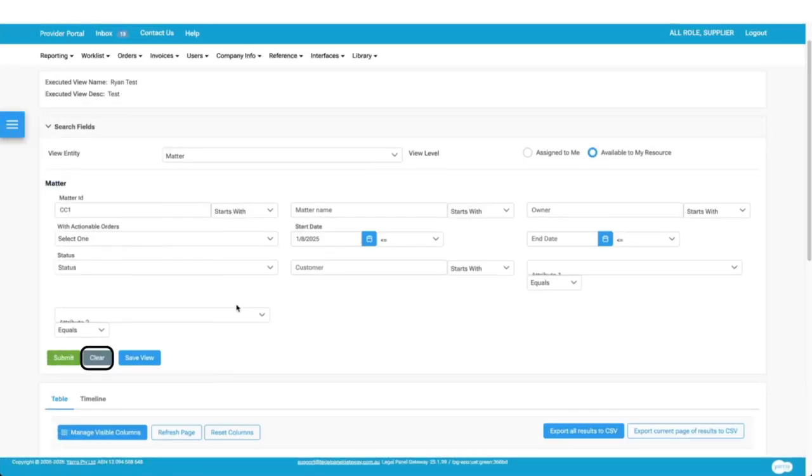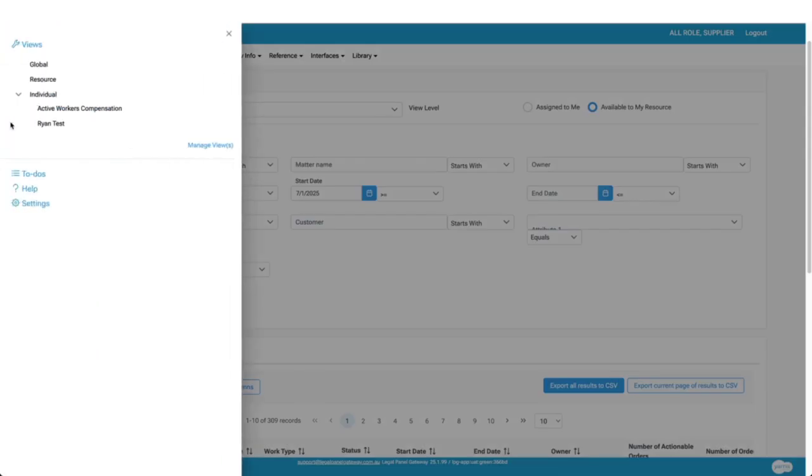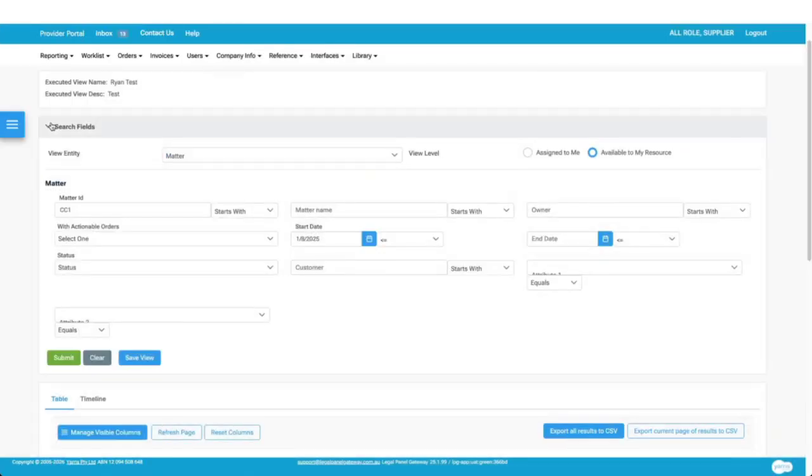Now if I exit out of this and clear my search results, and I go back to the side panel and click on Ryan Test, we can see my matter ID and start date are populated. This function is super useful if you have a search result that contains many fields that have been entered and you don't want to have to come in and re-enter them every time.